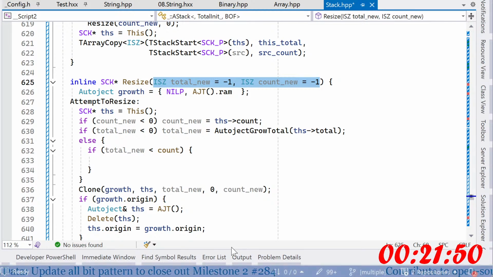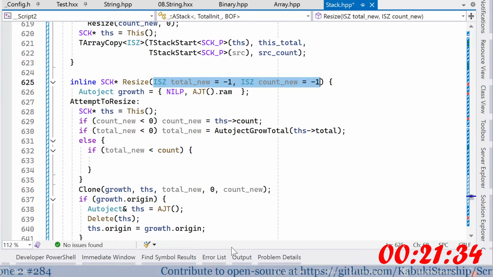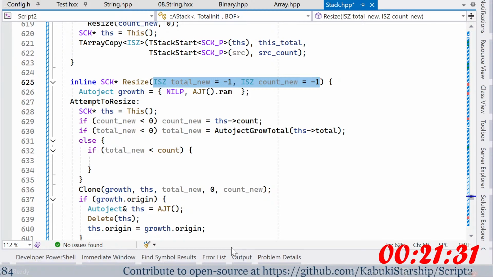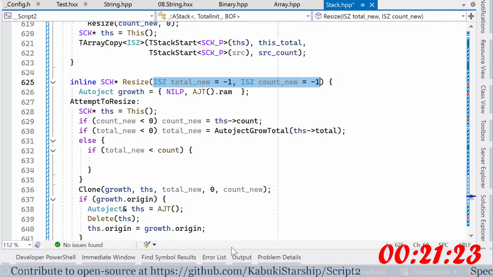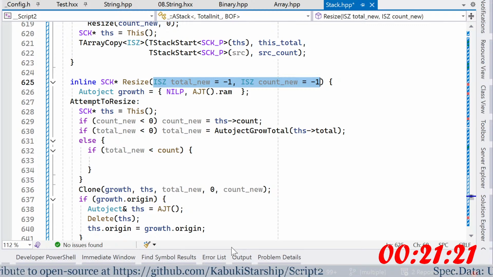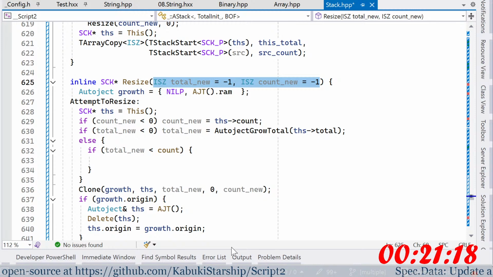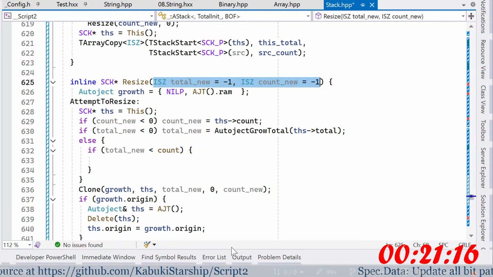What if I'm resizing it to 0 though? Is resizing an ASCII data type to 0 a legitimate operation? Isn't that just setting it equal to null? I do like that. I'm going to go with that. But what about... you see, the count can't be more than the total, right? So I can set it to 0, the total to 0.